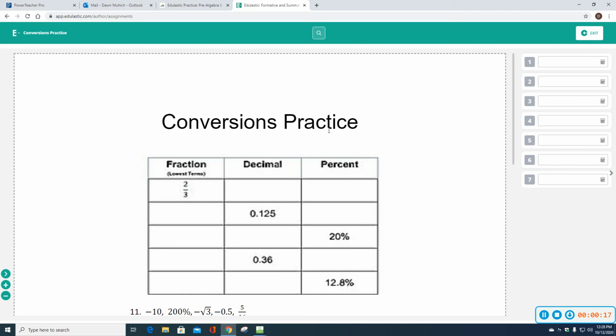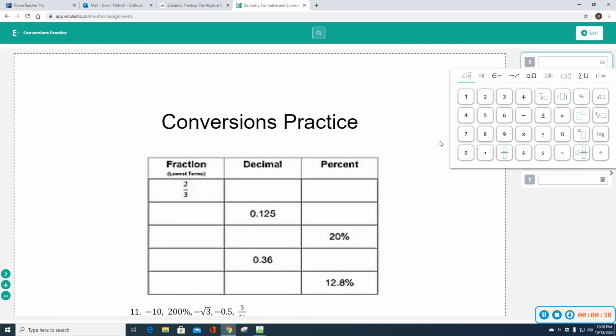So on our conversions practice, I'm just going to go through a few of these. For the fraction 2/3, when you convert that to a decimal, it's 0.6 repeating, and then the percent is 66.6 repeating. So when you put your answers in the block up here, you're going to put both answers in the block separated by a comma. So in order to get your numbers, you're going to hit the little calculator here, and you're going to see a whole bunch of stuff comes up.